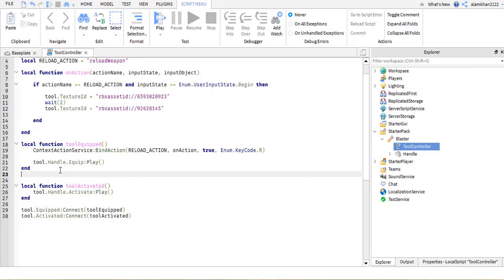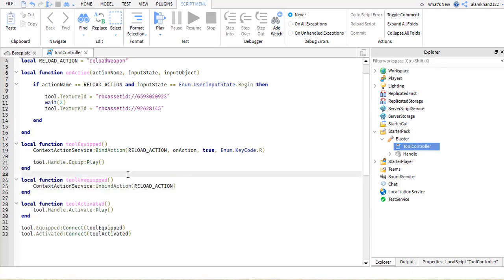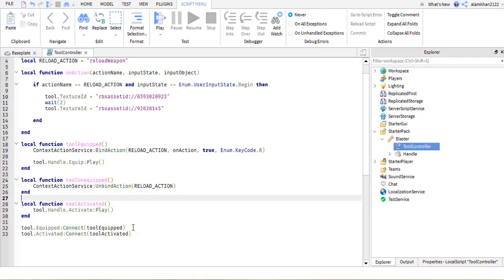Unbinding the action. When the player unequips the tool, the action needs to be unbound so they can't reload without the tool being equipped. Create a new function called toolUnequipped and call UnbindAction, passing through the action name. local function toolUnequipped() ContextActionService:UnbindAction(RELOAD_ACTION) end. Connect the toolUnequipped function to the Unequipped event so the function will run when the event fires. tool.Unequipped:Connect(toolUnequipped).